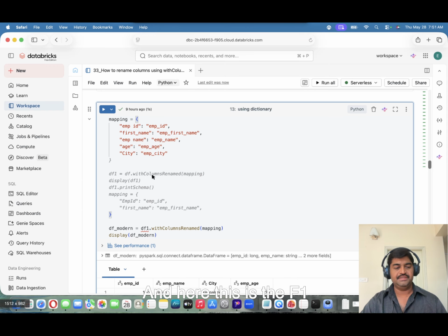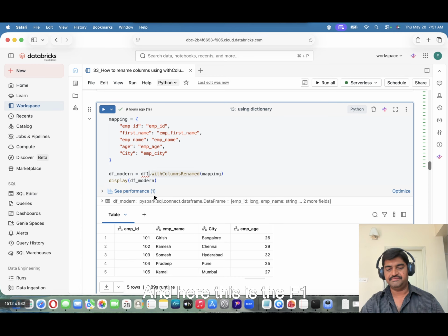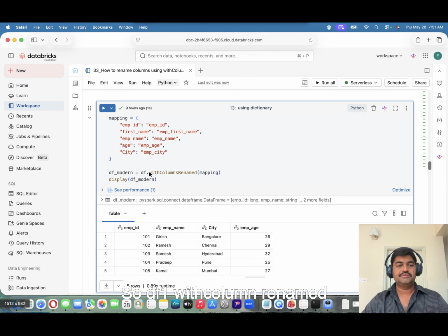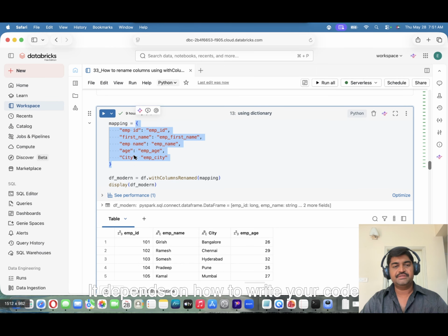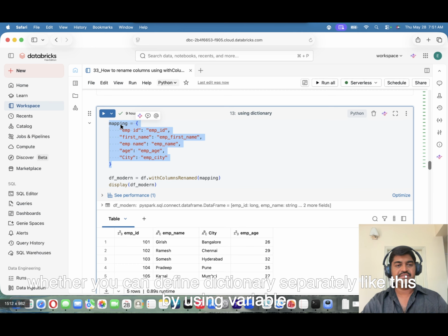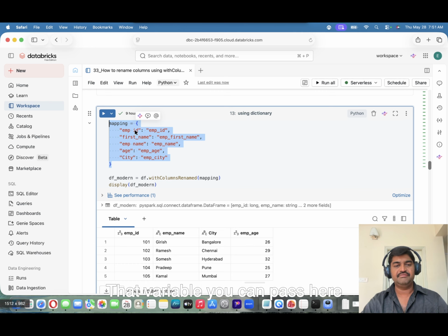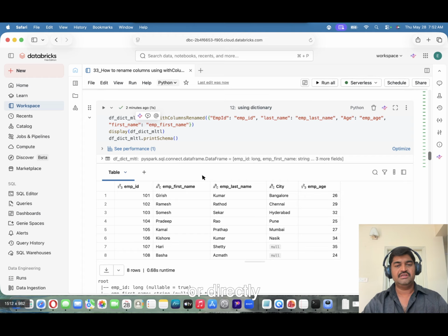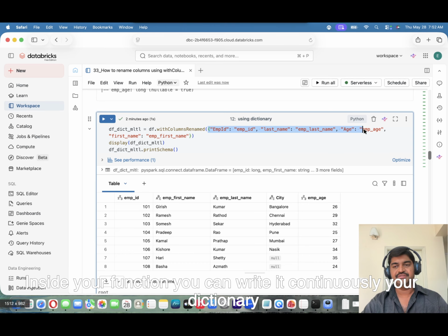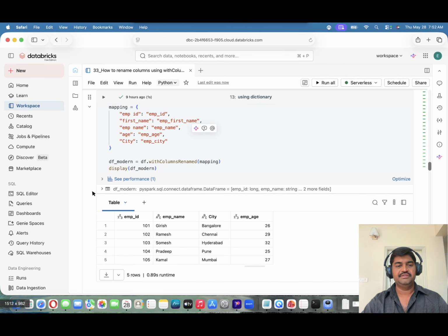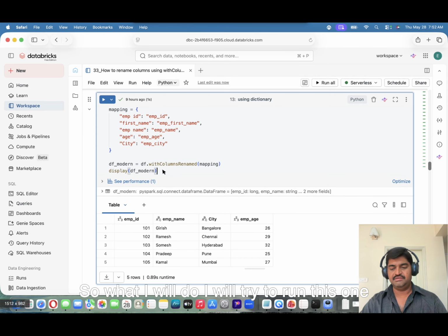Okay. And here, this is df1. So df1.withColumnRenamed, and this mapping I defined here. So mapping is my dictionary. It depends on you how to write your code, whether you define the dictionary separately like this using a variable, and pass that variable here, or directly inside your function you can write your dictionary continuously. Both are fine. So I will try to run this one.